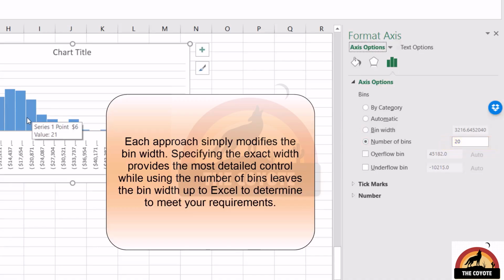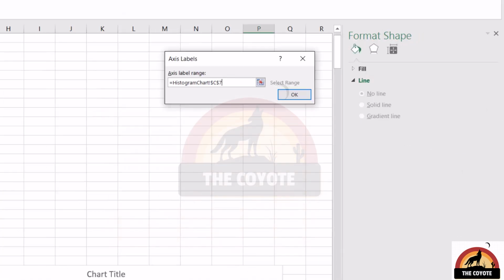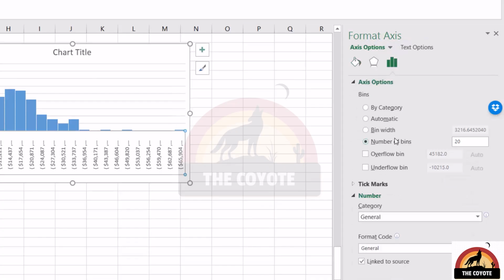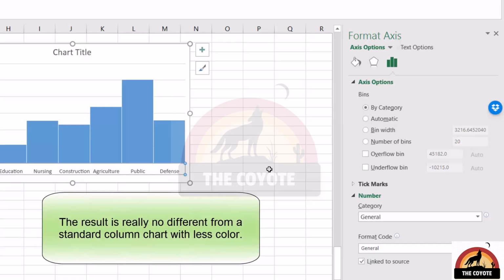Histograms do come with a category. I've gone ahead and assigned some categories in column D, so I can look at how those are interspersed by adding them to the dataset, editing my axis, and changing my axis options from number of bins to by category. In this scenario, each gets a weight based upon the amount rather than with a count like the standard histogram, and the result is basically a standard column chart.